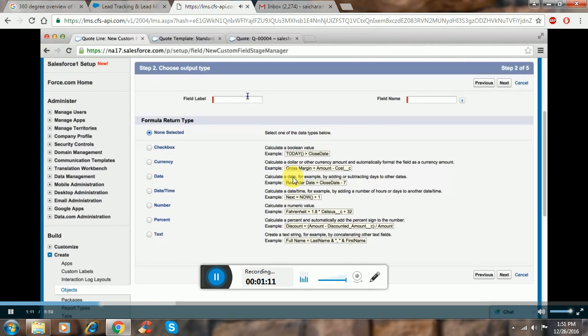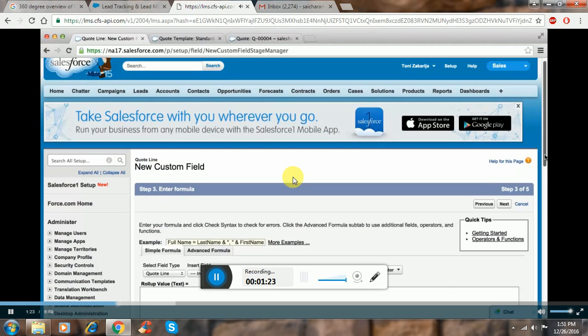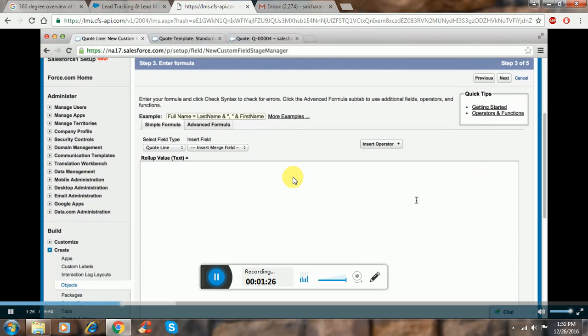Let's go ahead and name this field Rollup Value, and then select Text as the formula return type. Start by setting up an if formula. Then you'll want to go ahead and insert a field. Select Product Family from the Insert Field drop-down menu. Ensure that the field type is set at quote line. This way the product family is a formula used to determine the text value.